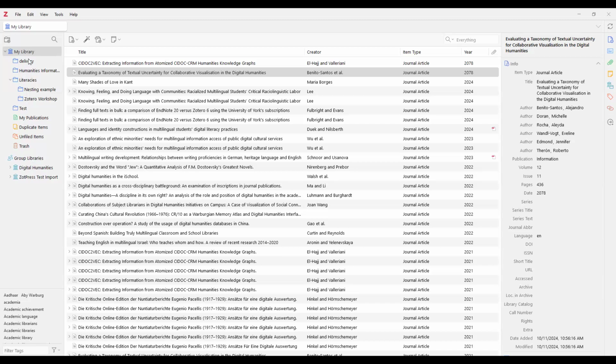With My Library, you have your personal stuff. You also have a thing called group libraries. So you can actually share with other people citations that you have found, and you can sync with them what they've found. So it can be very collaborative in a sense, and I'll get into that in a little bit.